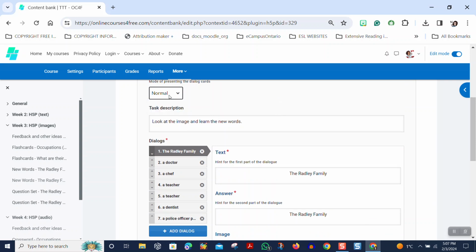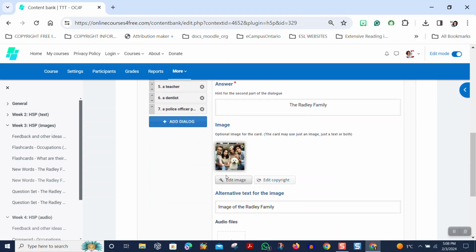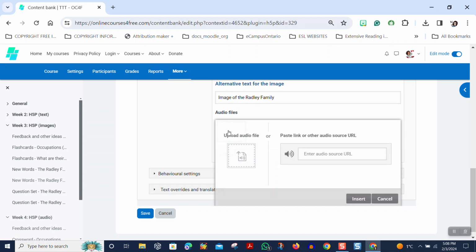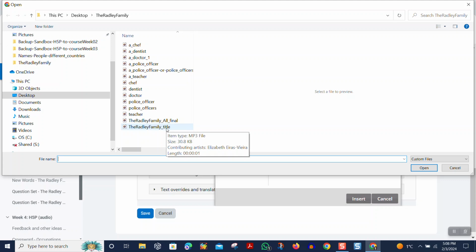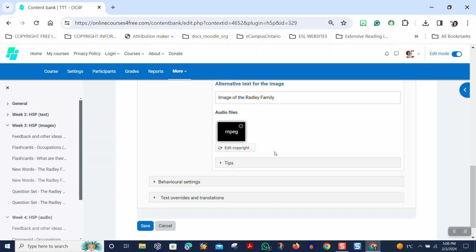Normal or repetition, I'm just going to keep it normal. Look at the image, learn the new words, and now for each of these cards, I'm going to add audio. So you could see audio files here. So you attach audio and you click audio. And this is the Radley family. So this is all of them, and this is the title. Remember when I created my audio, I created one with the title? So I'm going to add that.